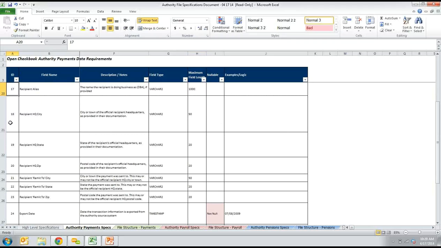Moving down to the next set of fields, we have headquartered in city, state, and zip, and remit to city, state, and zip. The distinction between these fields is that if there's a difference between where your checks are actually being sent versus the actual physical location of that recipient, we've allowed the authorities to provide that information in both places. We ran into a situation in the past where checks were going out the door to, say, a P.O. box, whereas they wanted to provide the official recipient office headquarters. So that's the difference.